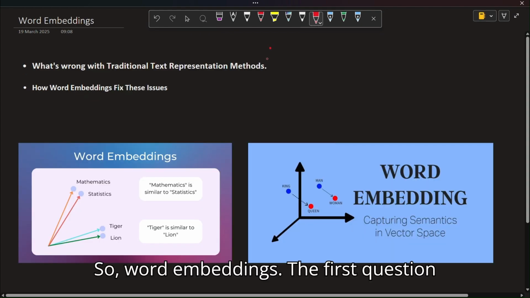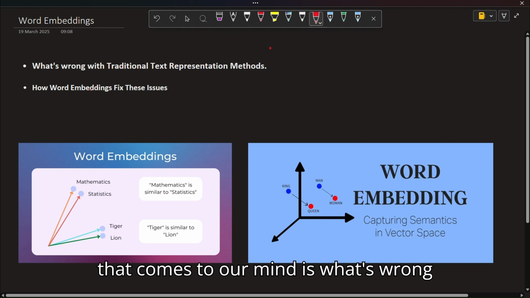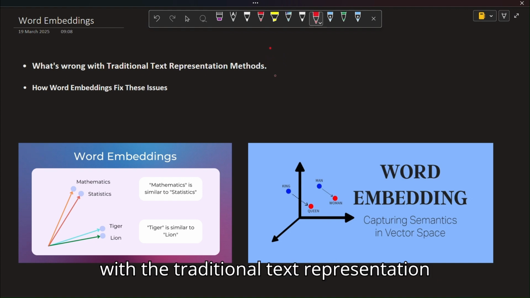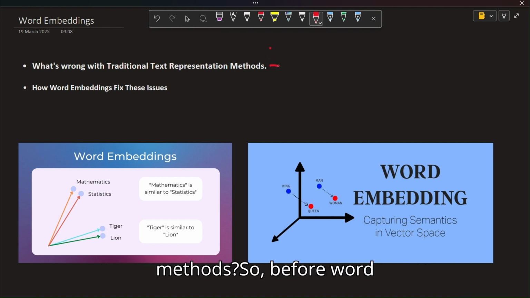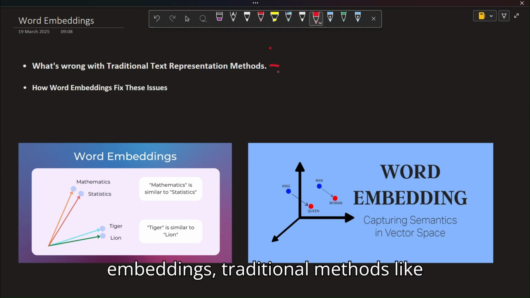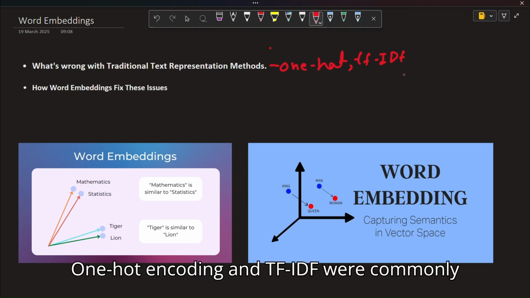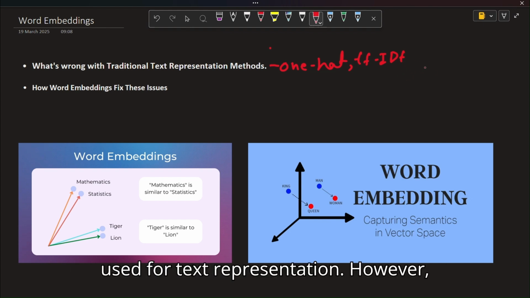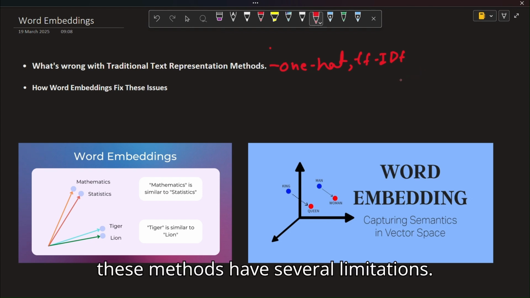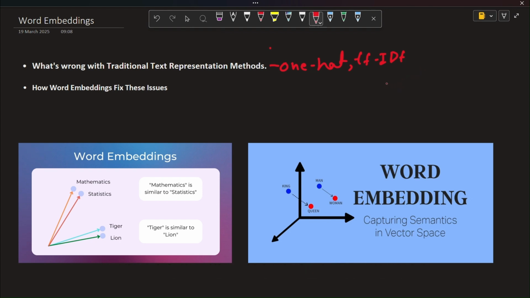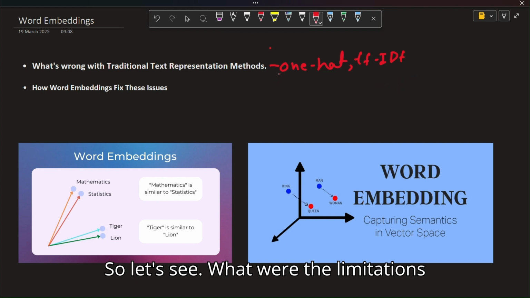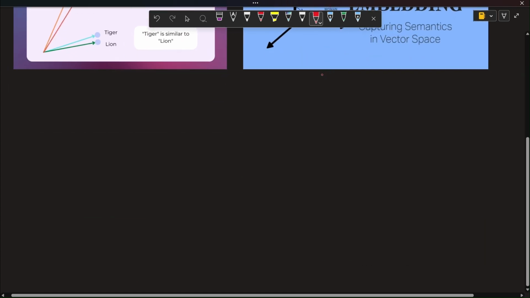So word embeddings, the first question that comes to our mind is, what's wrong with the traditional text representation methods? Before word embeddings, traditional methods like one-hot encoding and TF-IDF were commonly used for text representation. However, these methods have several limitations. So let's see what the limitations of one-hot encoding were.